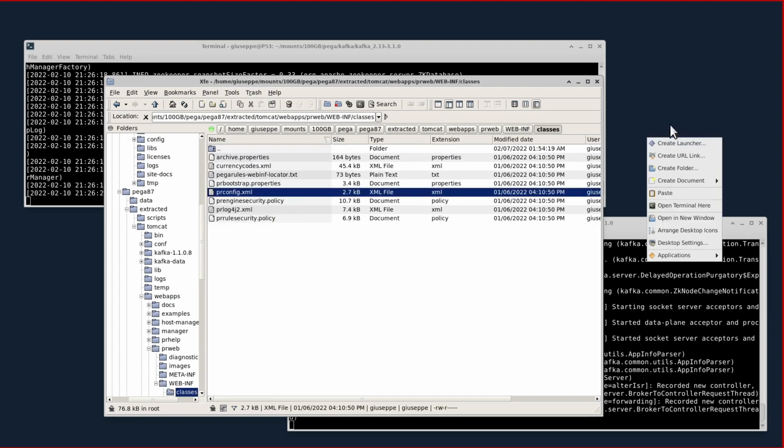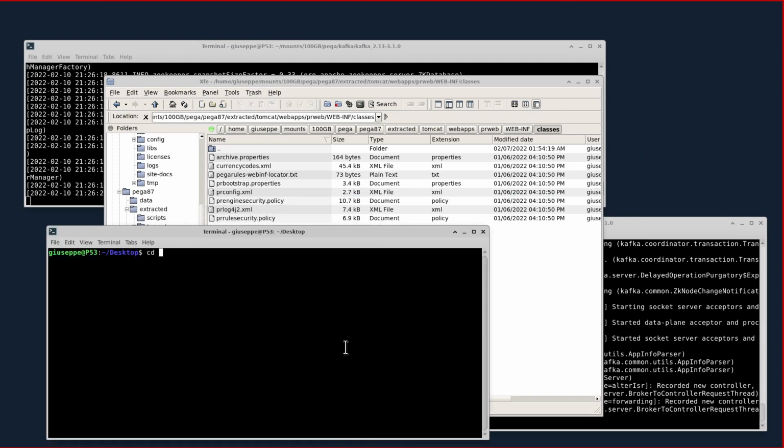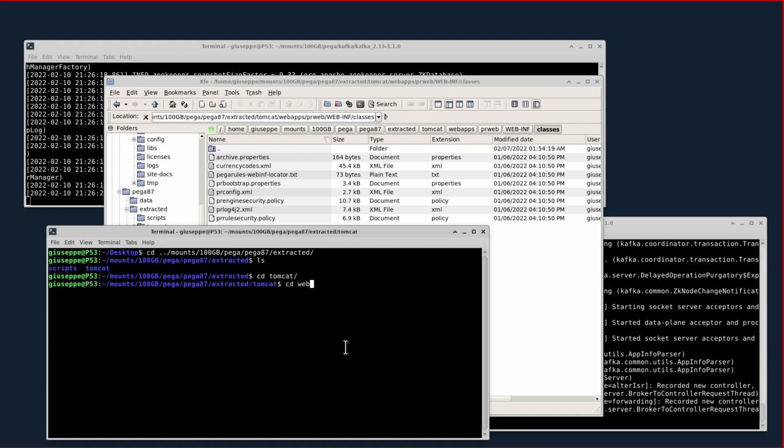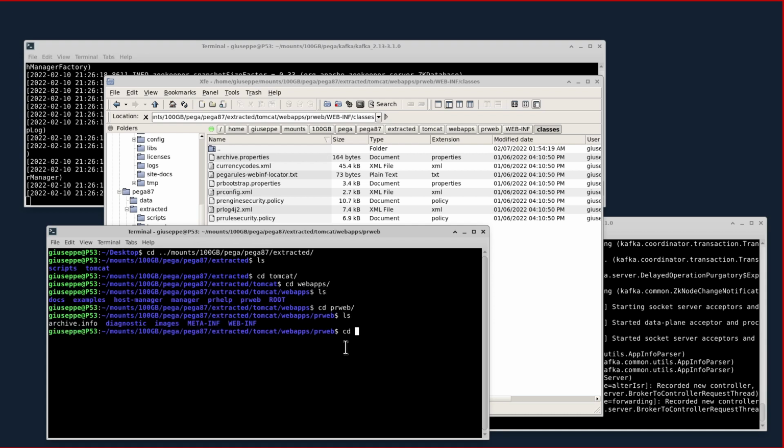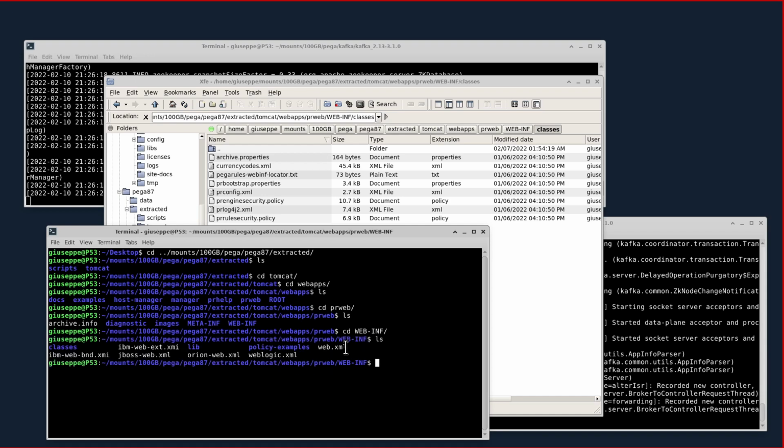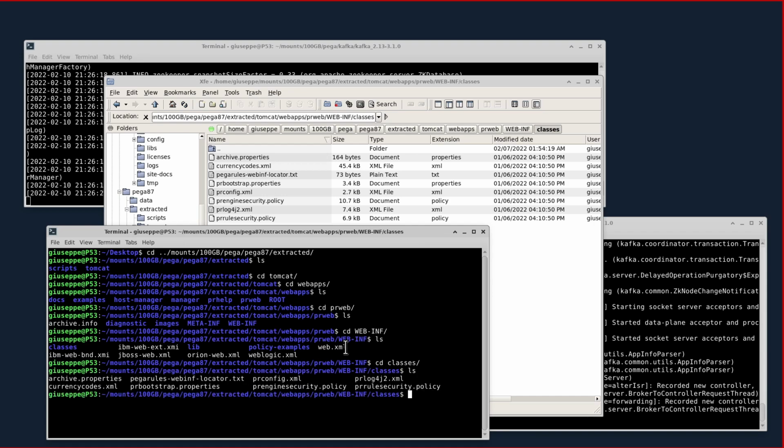So if we open the terminal, go into prweb, go into WEB-INF. Now, like I said, in a production installation, these files wouldn't be in this location. You would manage that so that it's in a different place. But with Personal Edition, we just go with the defaults, what they have.